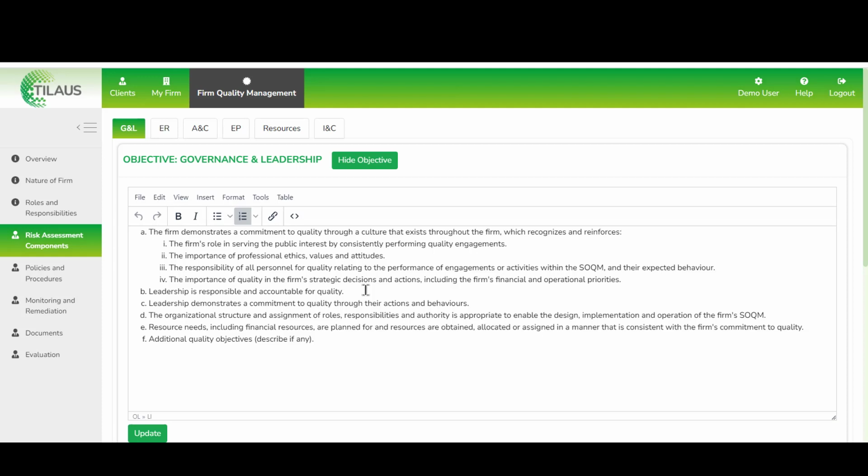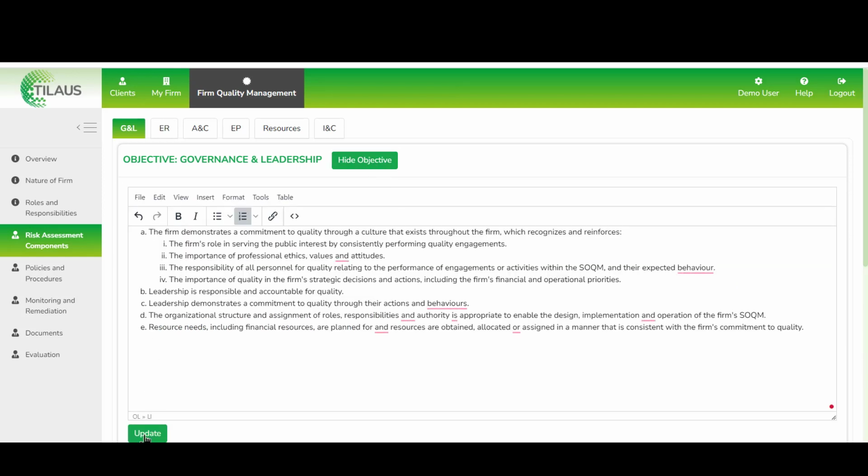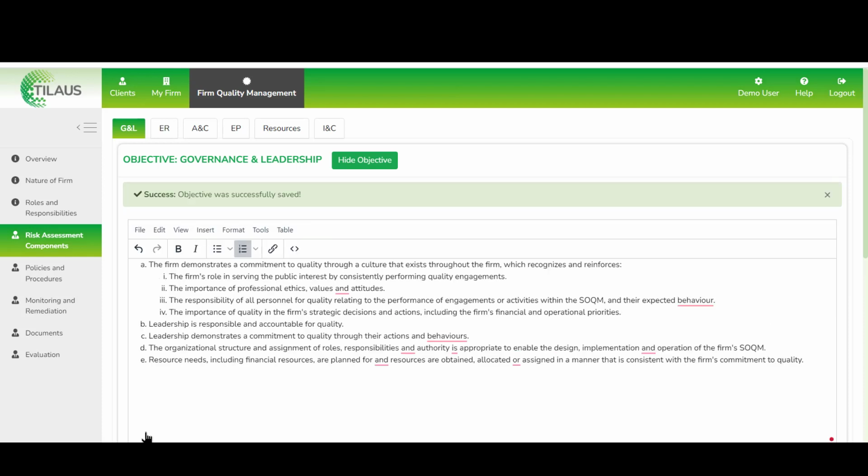The only time you really want to tailor this is if there is something that's really not applicable to your firm. If there are any additional quality objectives, you can edit them down here, and you can also remove that if it's not applicable. To take a little less space, we can hide those objectives, but before we do that, we want to make sure we update it. If you've made any changes, you will get a note here that the objective was successfully saved.